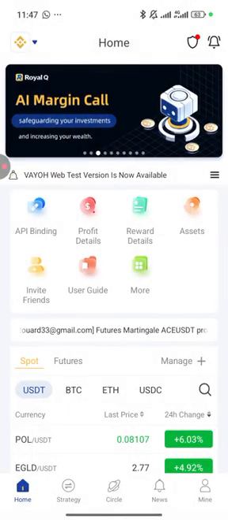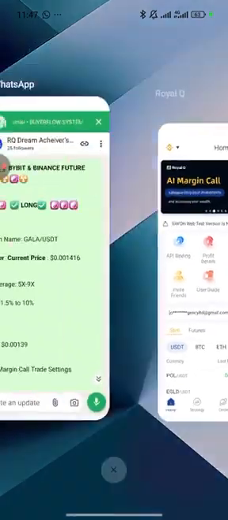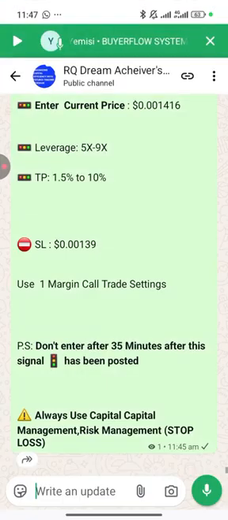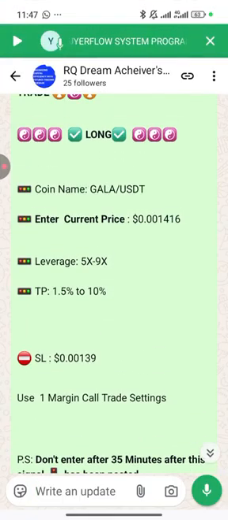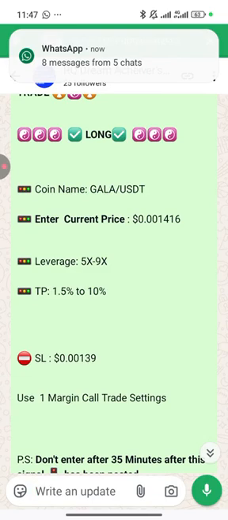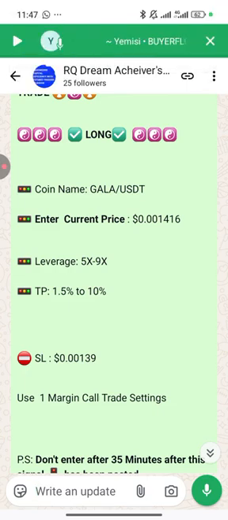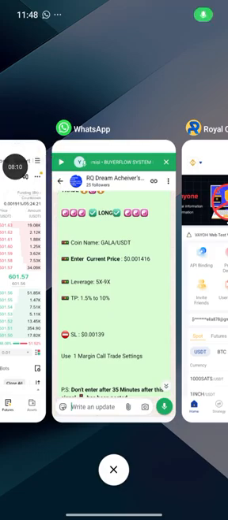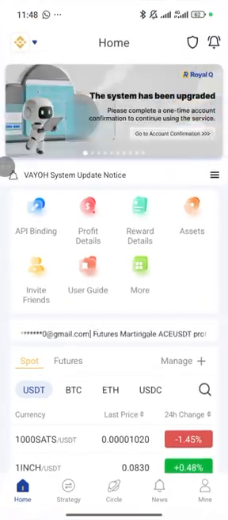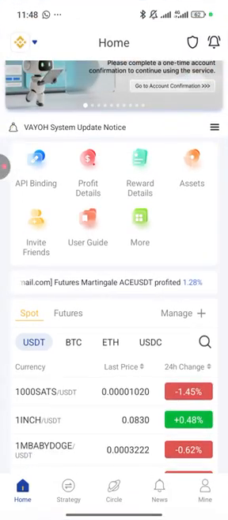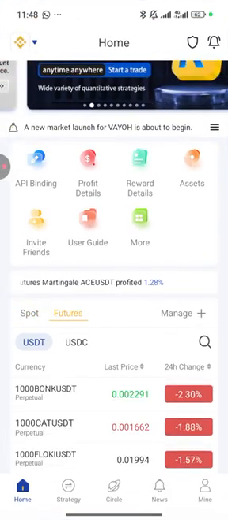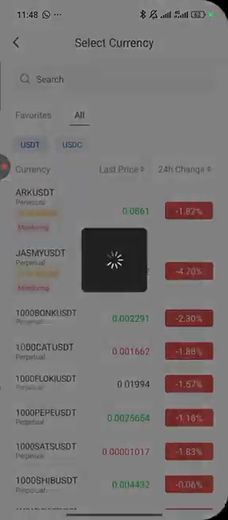So now, if I want to trade on futures, let's say this is a signal that was sent, and the signal says you should long this coin on your RoyalQ. On RoyalQ, Gala, I've already traded Gala. Okay, this signal, which is Gala. On your page on RoyalQ, you just click futures, then search for the coin, which is Gala.